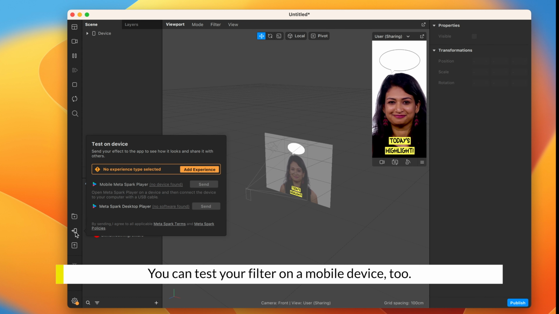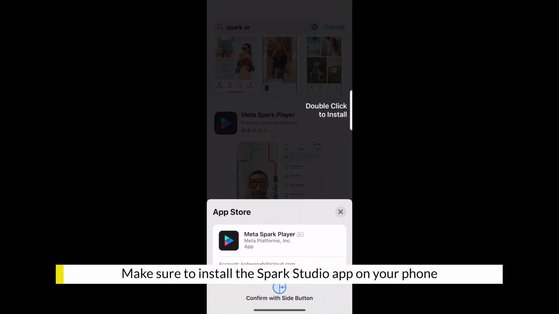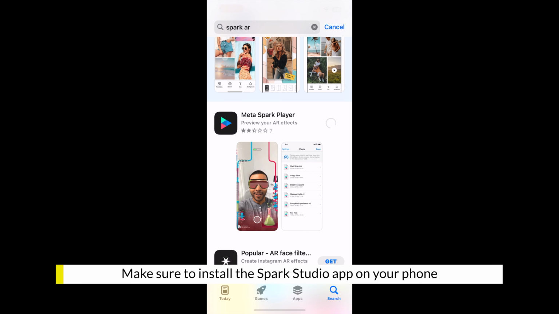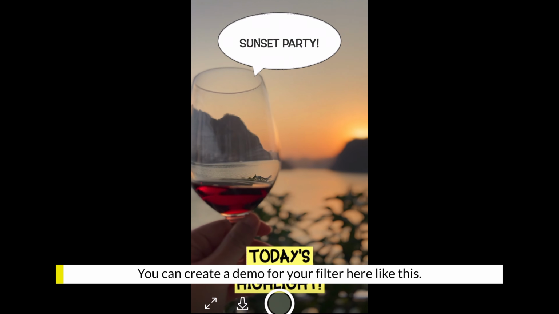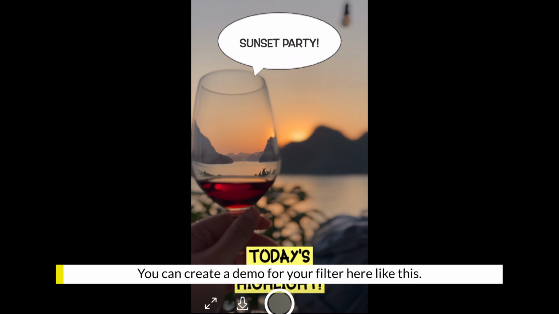You can test your filter on a mobile device too. Make sure to install the Spark Studio app on your phone and it is connected to the laptop. Then you can retrieve the filter to simulate your own photo or video. You can create a demo for your filter here like this.